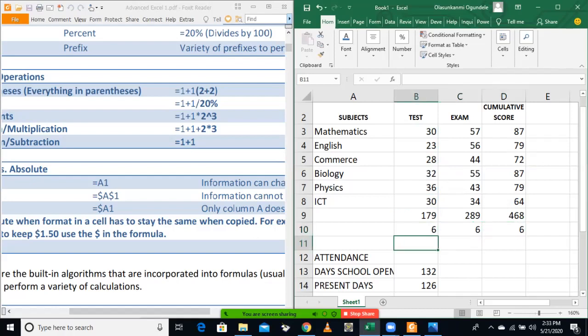Now, I will use this also to teach you the division function. So I say equals to this cell, divided by the number of subjects, and I press enter. So I have 29.83 as the average score. So we have average score here, we have total score, and here we have number of subjects.